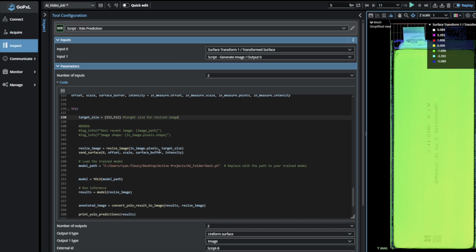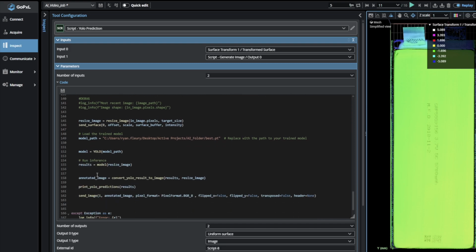Next, load the pre-trained YOLO V8 model into the script tool. I have the model downloaded and I referenced it at the directory on my desktop. Once the model is loaded, it can now be used for inference.